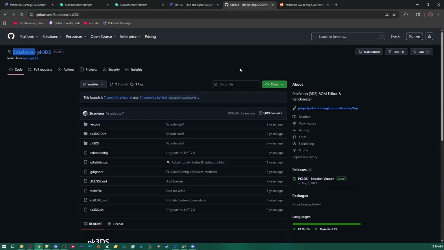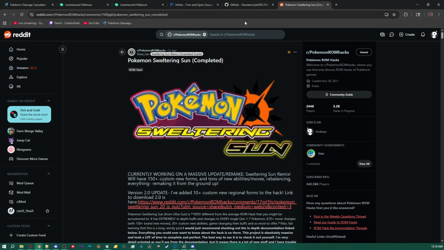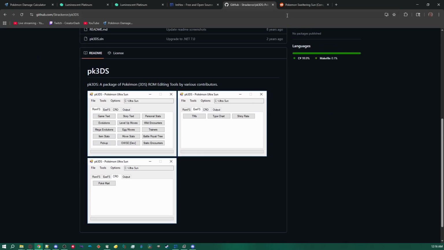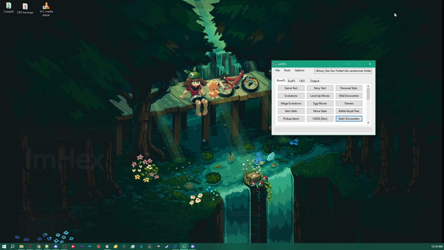Strackeror is the creator of Pokemon Sweltering Sun. I'll also put this link in the description, but it's not needed for this specifically. I just wanted to shout out his ROM hack. This version of PK3DS is useful for reasons that I will go into very shortly as well. Those are the only two things that you're going to need, I think. That should be mostly it.